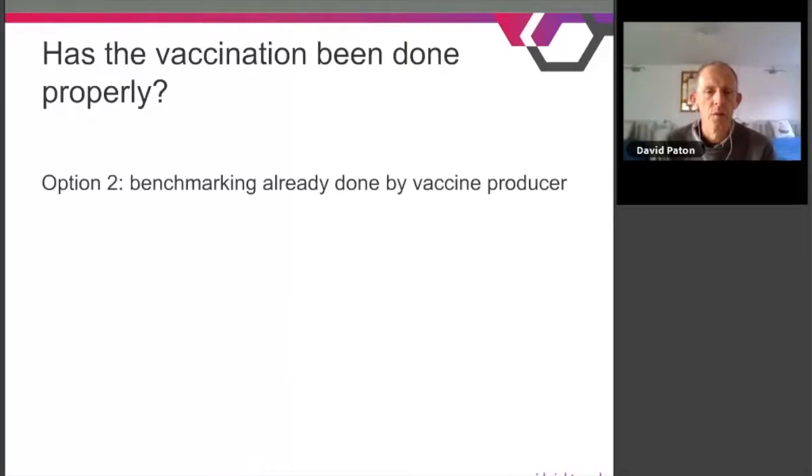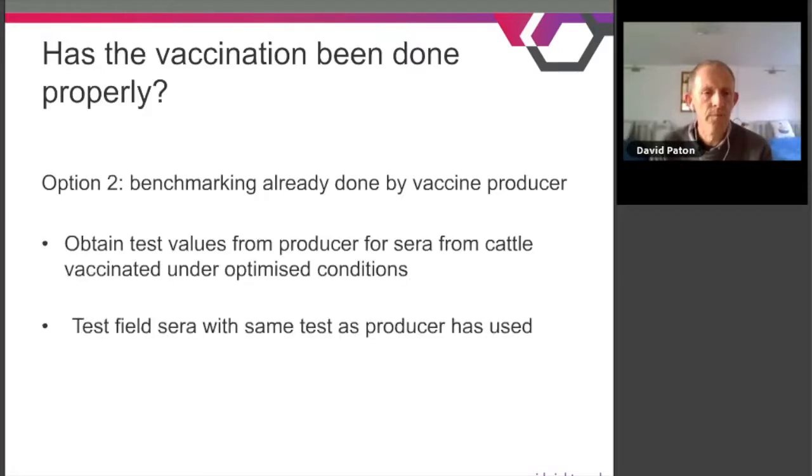So a second alternative, and perhaps simpler to achieve this same thing, is if some benchmarking has already been done by the vaccine producer, and he can actually give you the test results that you can expect to get from the batch release sera using a specific test which is used by the vaccine producer and which you can also have access to. And then he can tell you what the test values in that test are, and you can simply test your field sera with the same test and find out whether you get the same results. So this would be an even simpler approach.